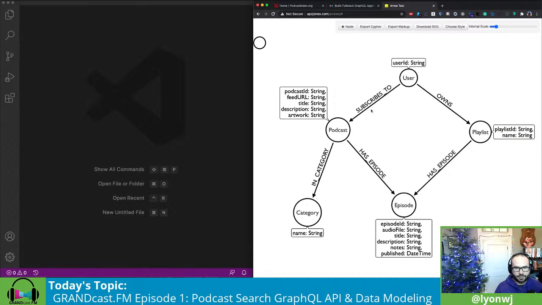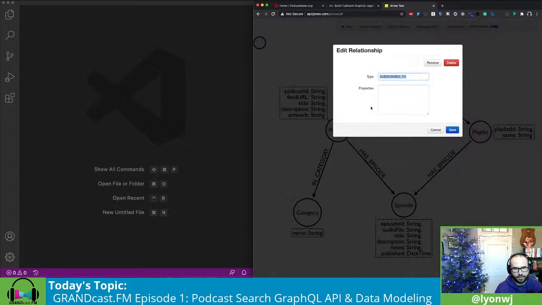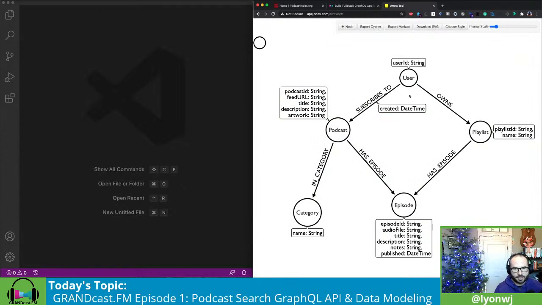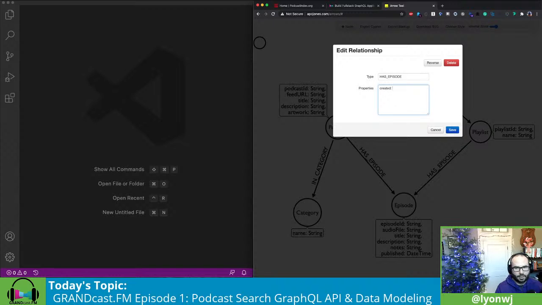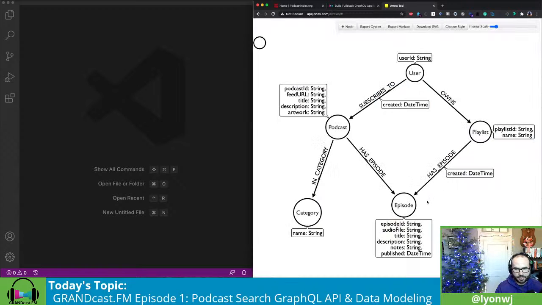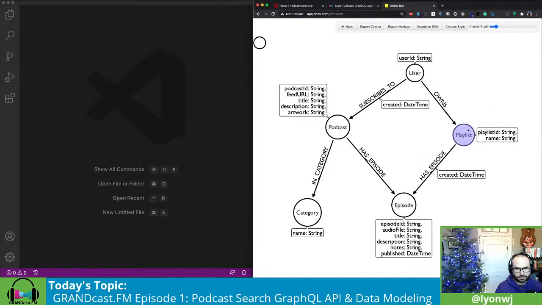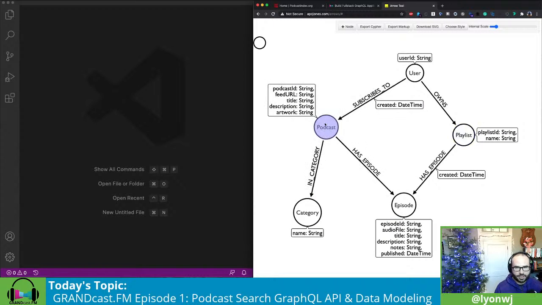And then we can also keep track of like what are the most recent podcasts that you subscribe to. So we can keep track on the relationship, on the subscribes to relationship, when the user subscribed to that. And also perhaps when the user added this episode to the playlist. Okay, good. This is a pretty good data model so far.